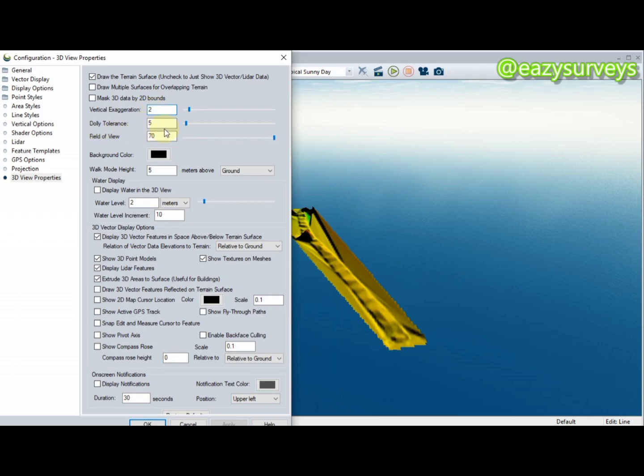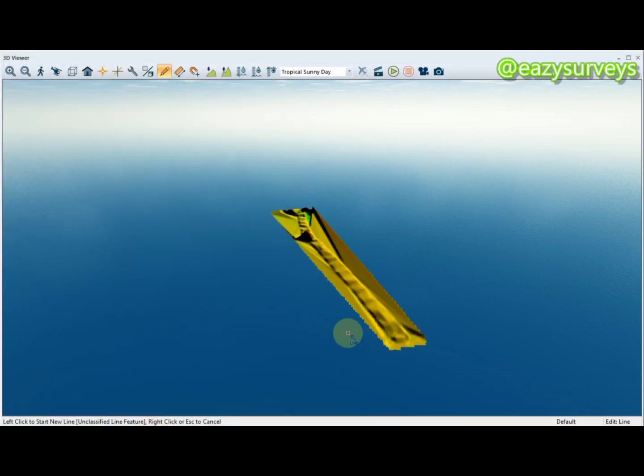Then the dolly tolerance, you can leave it at default, others at default. Then the duration, you will come here and edit for it to tally with what we have when we were creating the 3D flight through data. So the 20 seconds. Then when you are done with this, you click on apply and OK. So I am done with that.